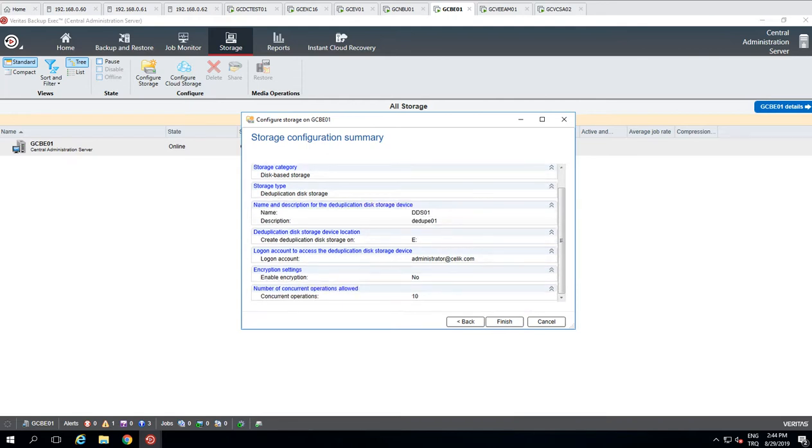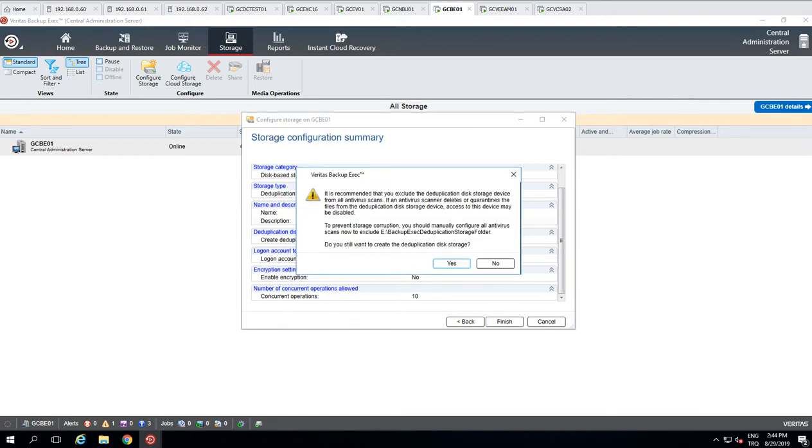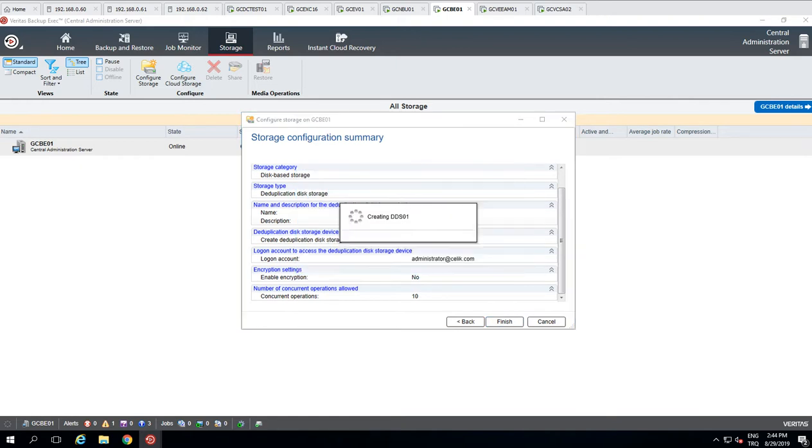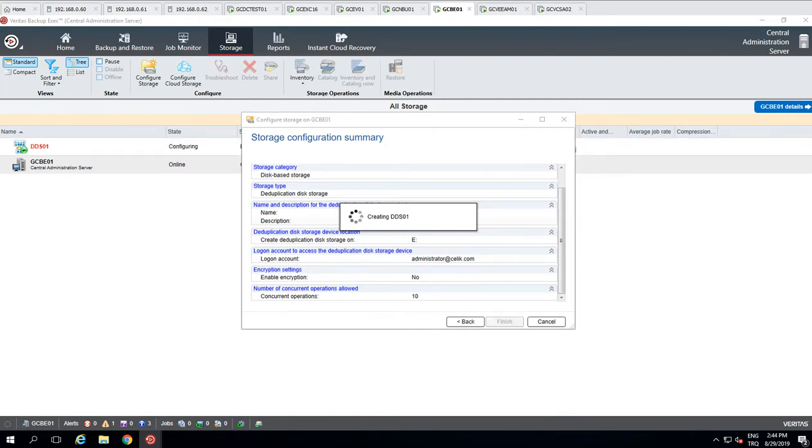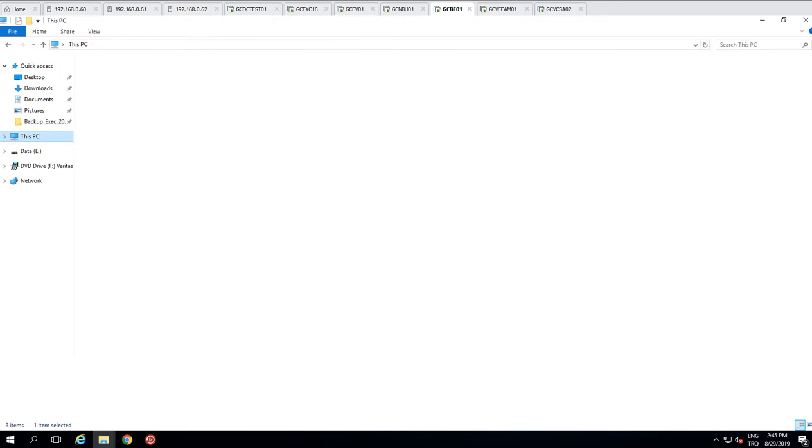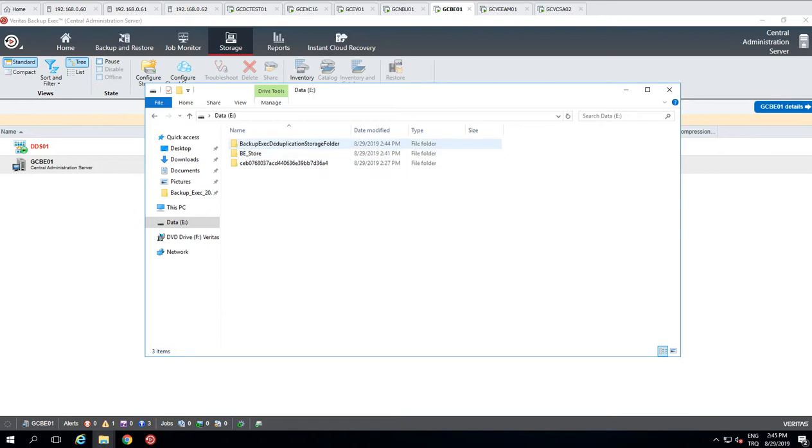Yeah, you can show the quick storage configuration summary. Okay, same recommendation. Creating DDS1, the application storage system, on my local account, localhost. This is the whole configuration.